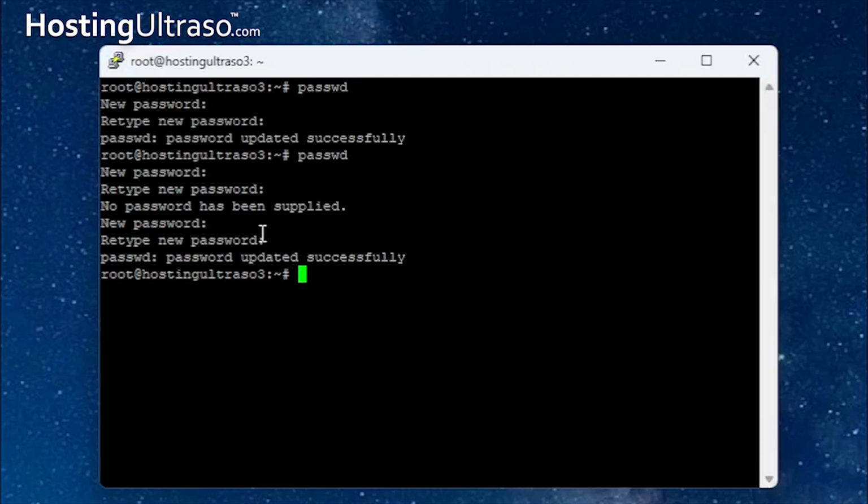Now that I have provided the passwords in both of these commands, it is showing me that the password has been updated successfully.